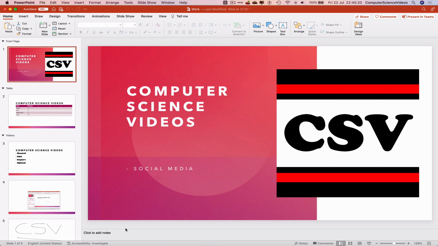If we click to add notes on the bottom of the screen, we can add a couple of notes which we can then print off and view at the same time as presenting the presentation.